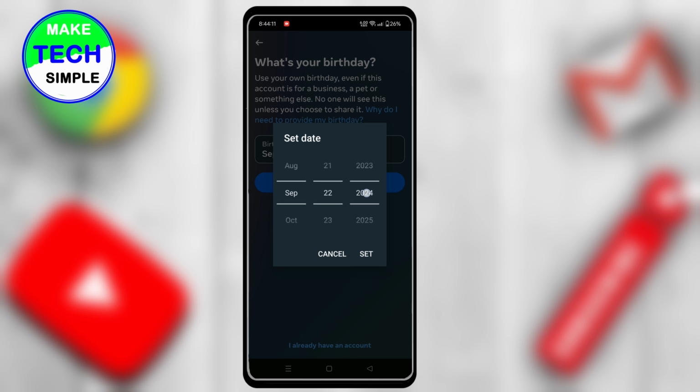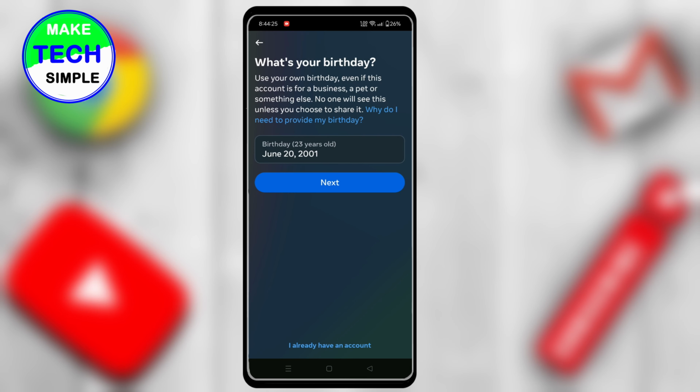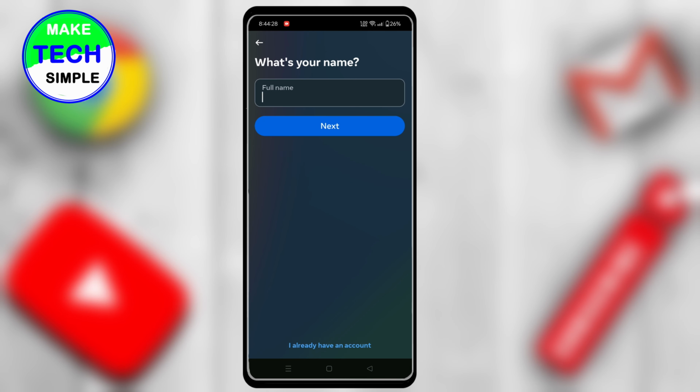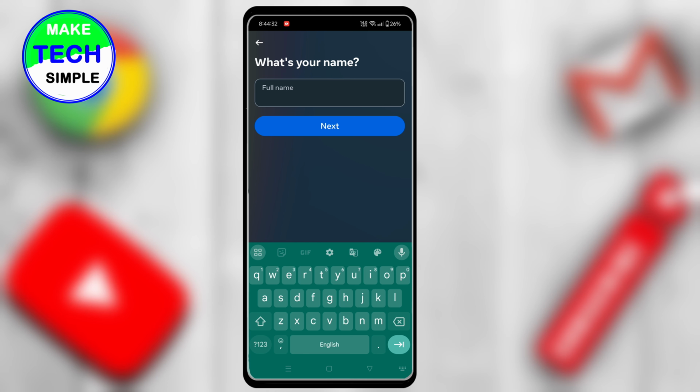Now friends, select your date of birth here, which must be older than 13 years. You can select any random birth date older than 13 years. After that, click the Next button. Here, enter your name. You can enter any name, whether it is your business name, your YouTube channel name, or any random name you choose. I am using my YouTube channel name.